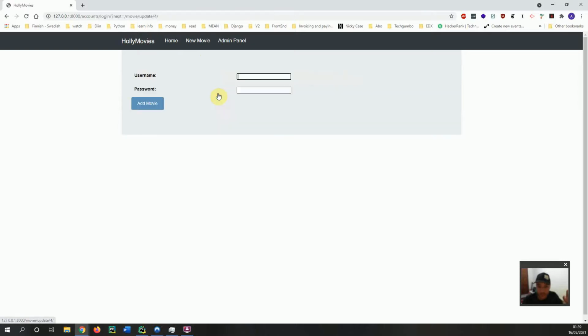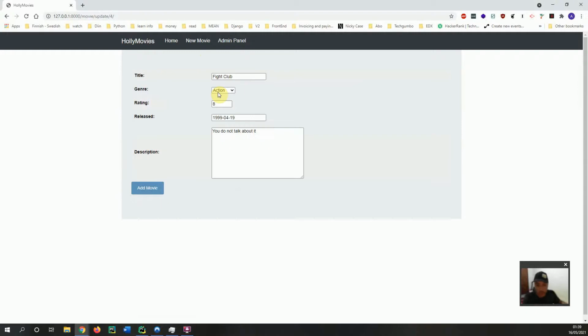If I do an update, now it sends me to a login page. So this is what we want. Login page. This is working. So if I try to log in, let's say admin, and then admin, and yeah, now it lets me log in and do what I want to do. So this is very good.